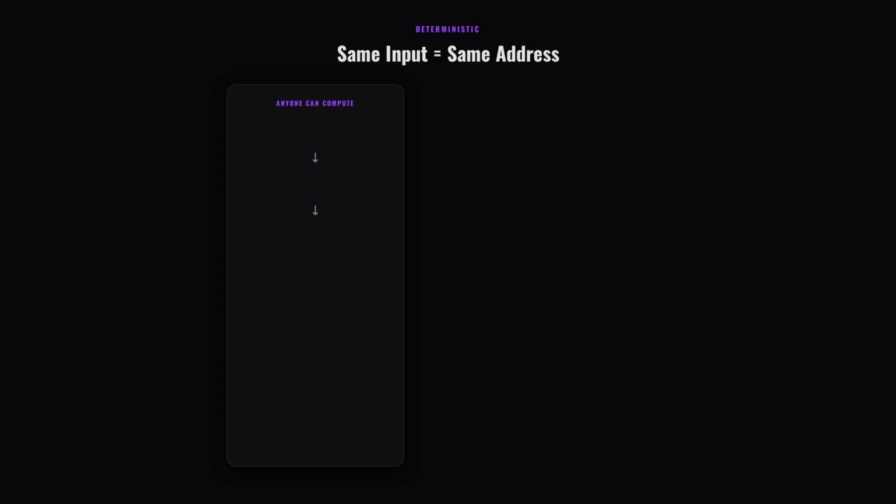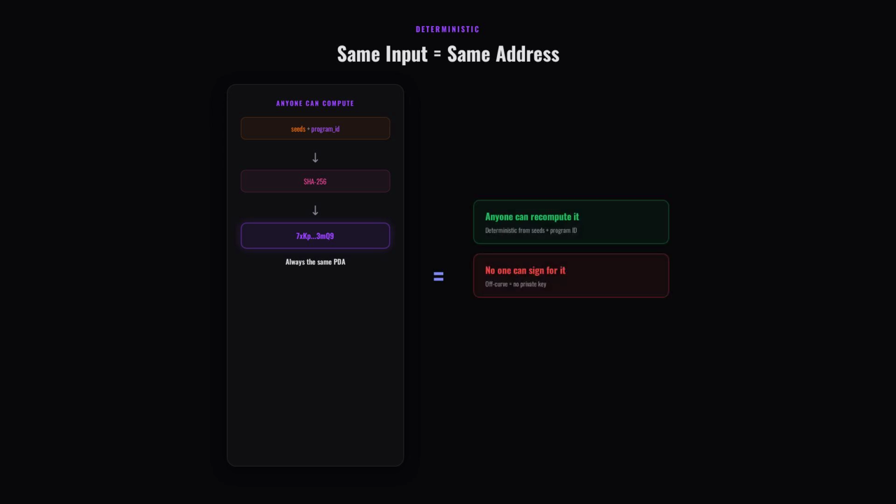The address is deterministic. Same seeds plus same program ID always produces the same PDA. Anyone can recompute it. No one can sign for it, except the program itself through a mechanism called invoke signed.